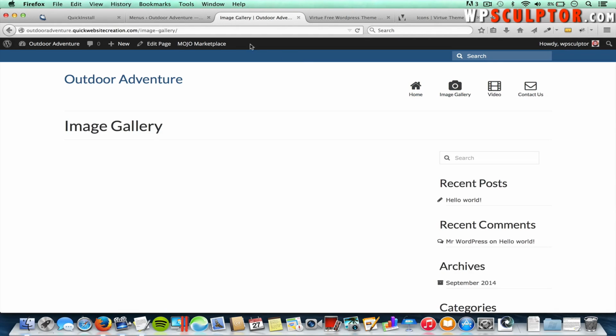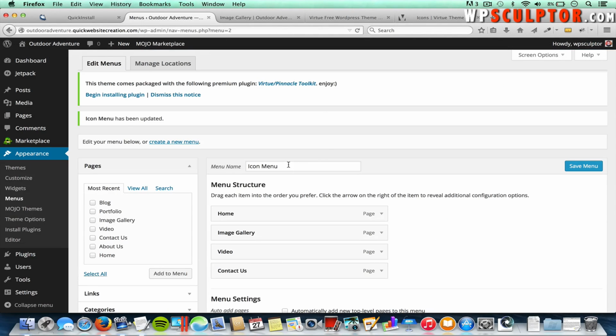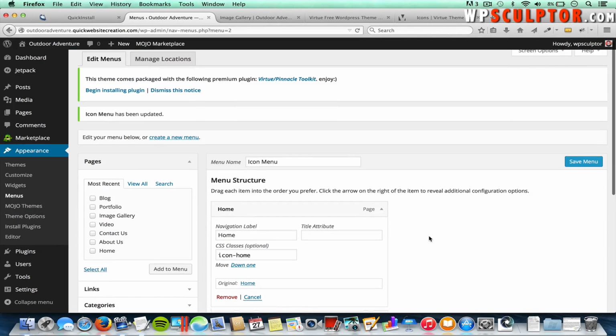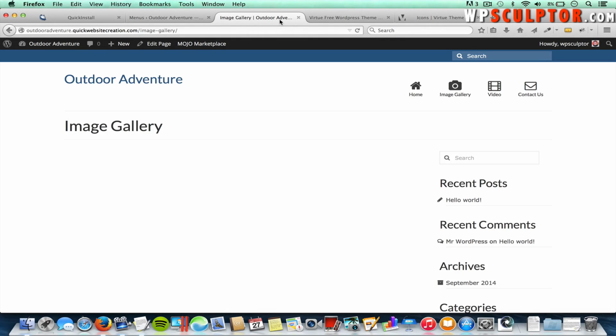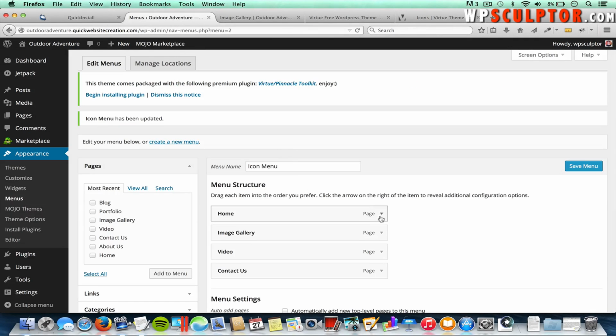And one thing I do want to point out, if we go back to our menu section, when you use these CSS classes to add icons, let's click on the home menu settings here, you want to make sure that you don't have any spaces. If I add a space there and saved the menu and went back to the front end of my site and refreshed, it's not going to work. It's not going to work if you have any additional characters, including spaces. So you just need to be real careful with that.